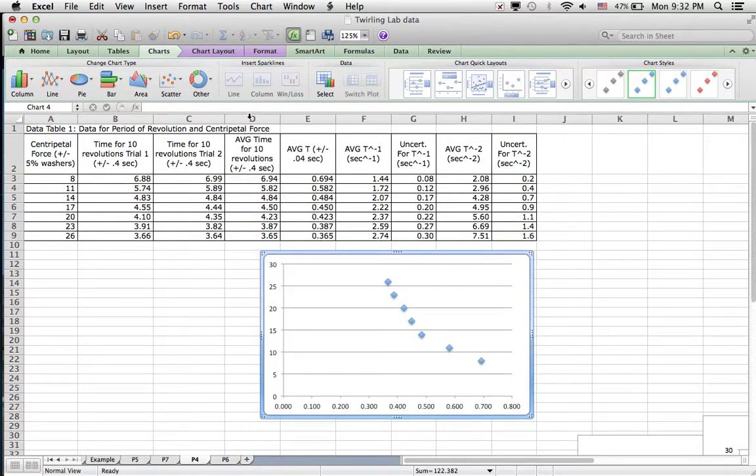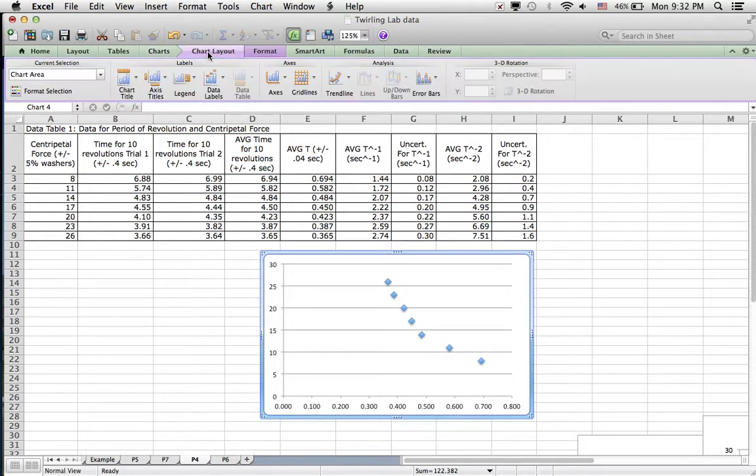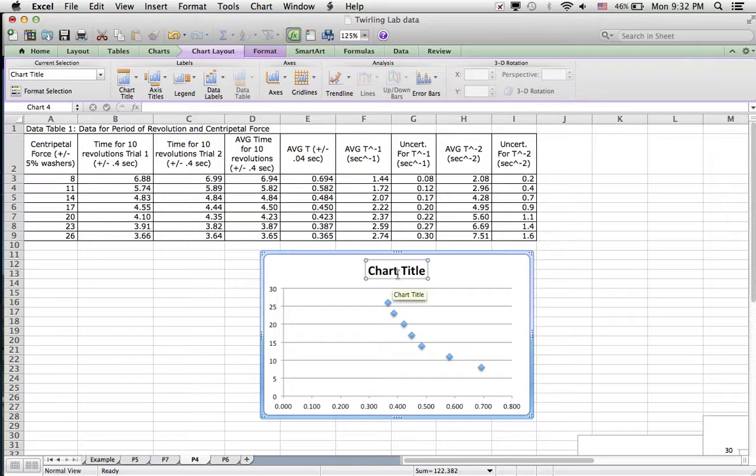So what I want to do is add a chart title. So I click over here on chart layout, and I click on chart title. I'd like a title above my chart.